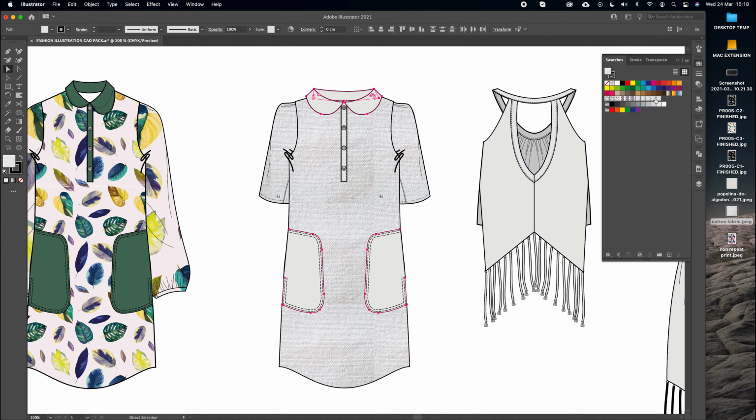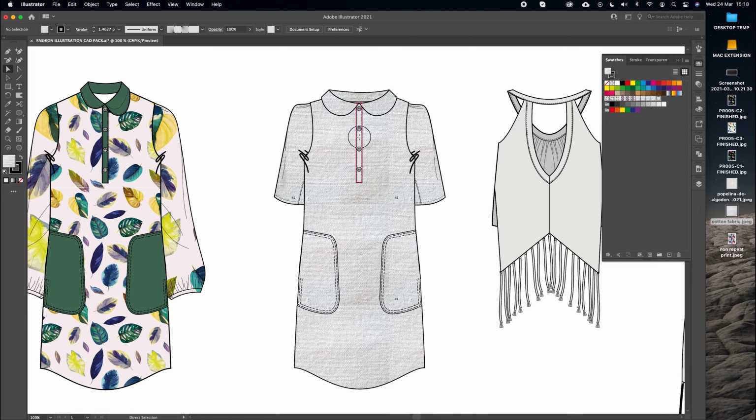I'm going to go to my swatch and then fill it. Which one was it? Wasn't that one? It was that one. No, it wasn't. It was this one. Perfect. And let's also do the same for the placket as well. Let's just create that fill swatch.